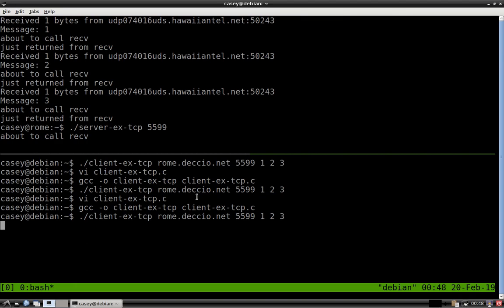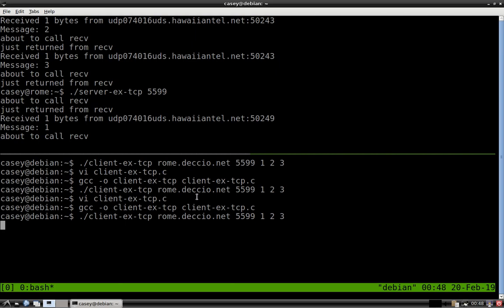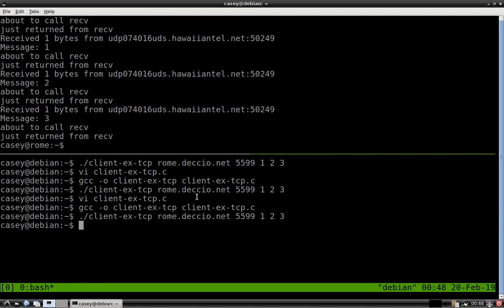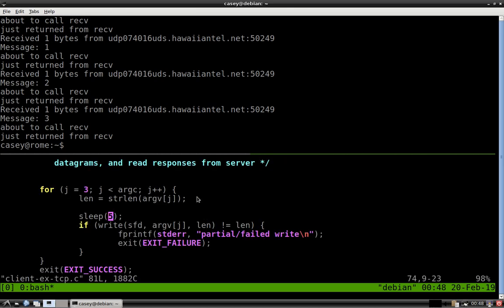So it's sitting there waiting. It's about to call receive. It's calling receive right now, but receive does not return until something's actually there. And so we sent the first message. Now we've waited 5 seconds, sent the second message. Now we're waiting 5 seconds again. We're sending the third message, and it returns each time once we have something there for it. Now that's TCP.